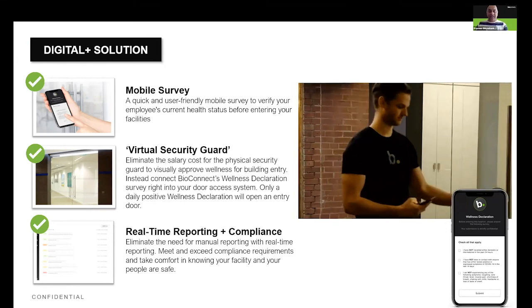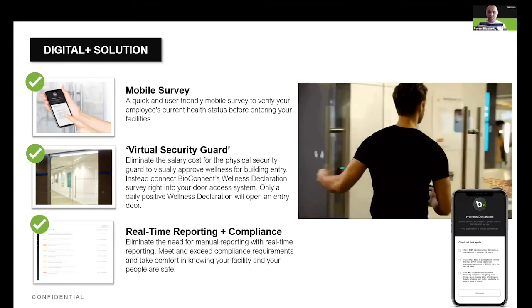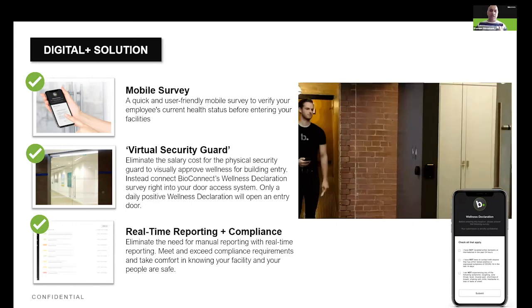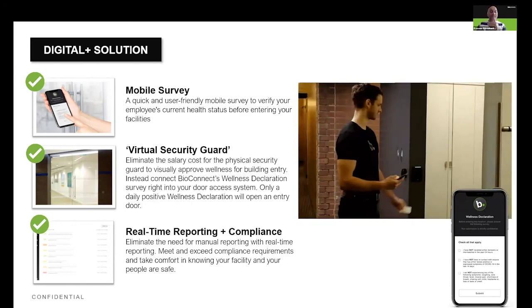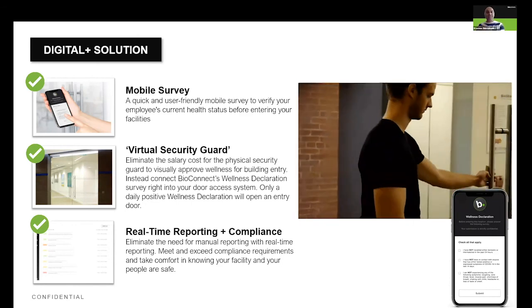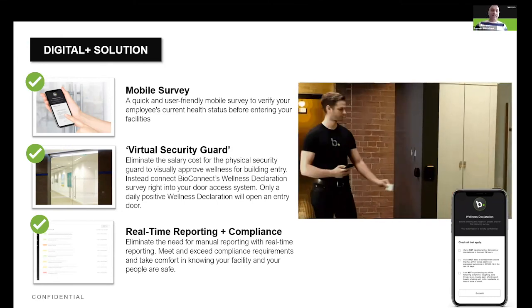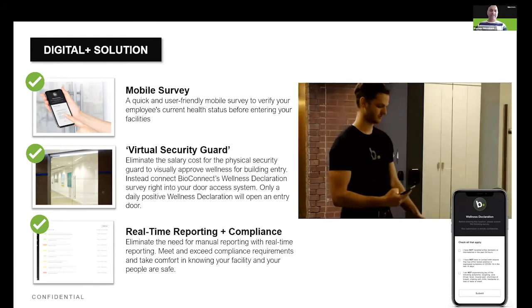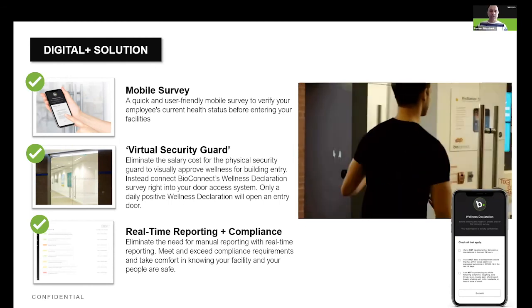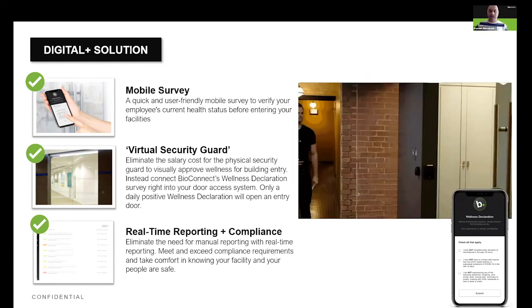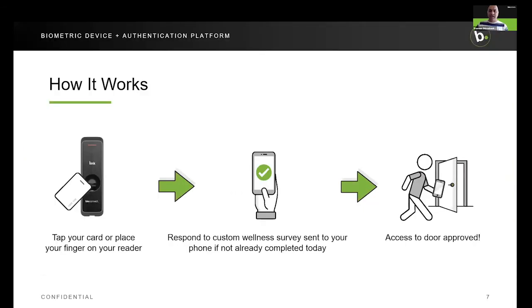There are real-time alerts that can be configured into, say, Slack or Microsoft Teams, so that if someone has been denied entry because they failed the wellness declaration, there is an immediate alert that the system admins can receive onto these apps.